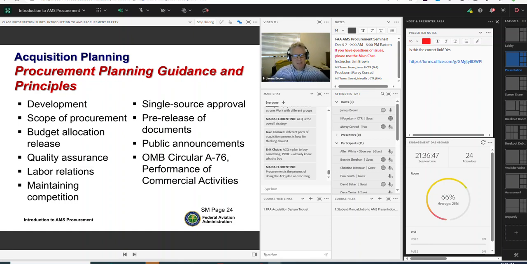So, procurement planning guidance and principles. Development, we said, should be avoided if at all possible. It always costs more, with potential for overruns and delays, and difficulty with maintenance and spare parts if you develop something from scratch, if it's a product. Scope of procurement should be considered in terms of complexity, the period of performance, the dollar value, and the risk.